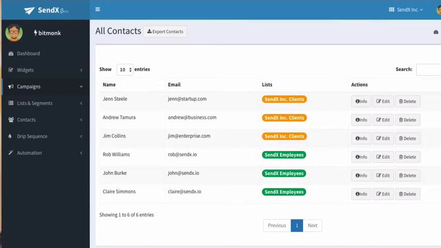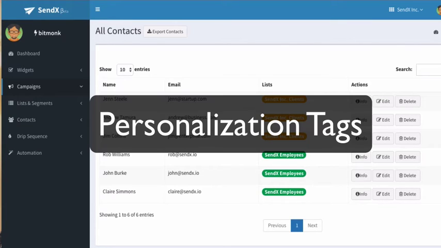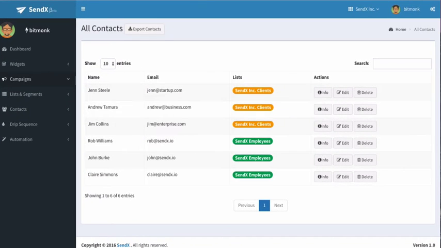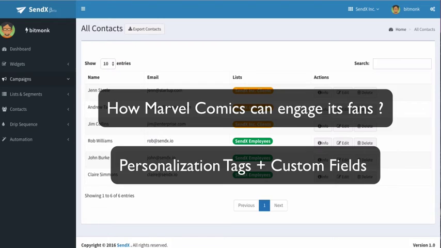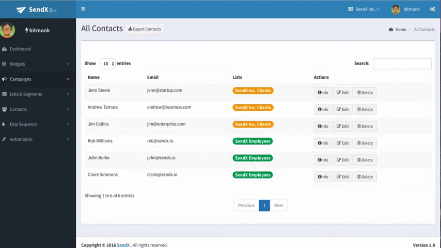Most emails are bland, they don't have any personality. It seems as if they have been written from one robot to another. In this video, we are going to see how to use personalization tags and custom fields in order to create great email experiences. We will go through an example of how Marvel Comics can use it in order to create great experiences for all its loyal fans. So let's get it rolling.